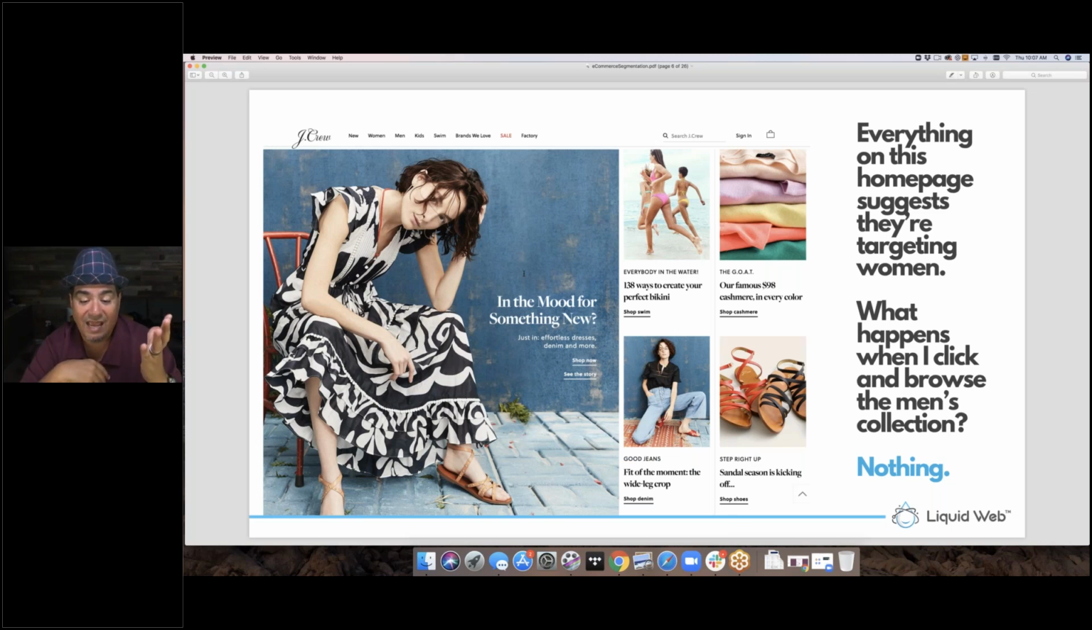Then there is a wide leg crop. I assume that's a sort of pant, and there is a woman there. And then it looks like those are women's sandals. Again, I could be wrong, but everything about this homepage says, hey, we're targeting women. Except if you look at the nav. When you look at the nav, it says new, women, men, kids, swim, brands we love, sale, factory. After women, it says men and it says kids, but nothing on this homepage says men or kids, right?